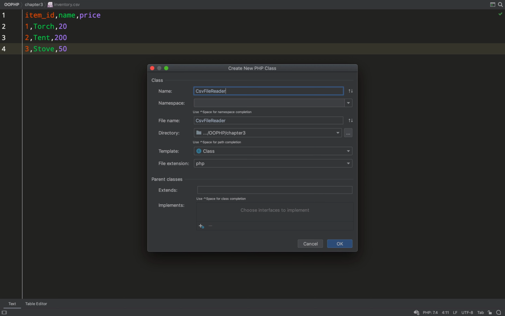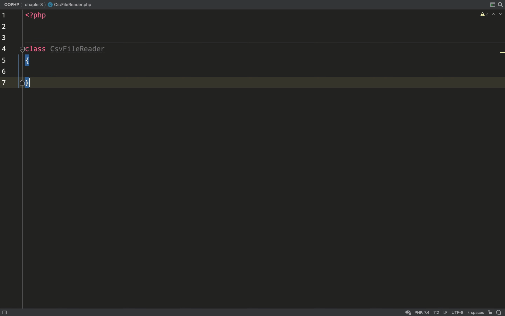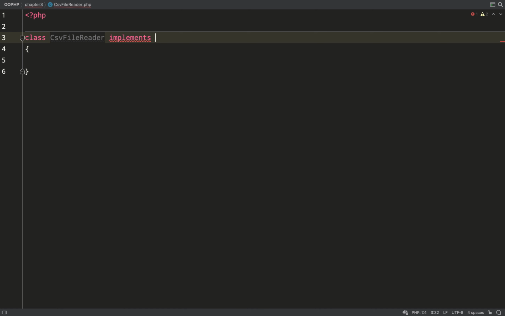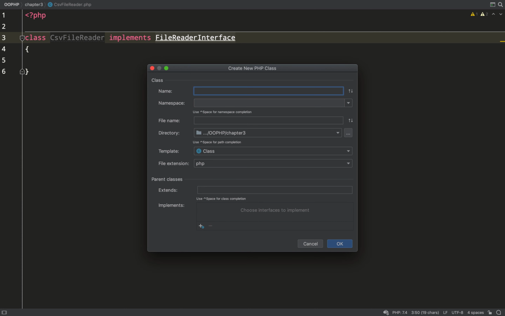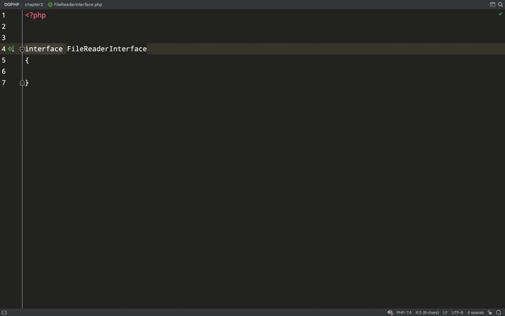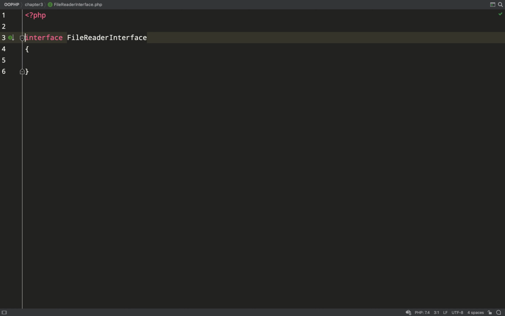Before I get into a full-blown explanation of polymorphism, we're just going to build out some of this application, so code along with me. I've created a class called CSV file reader, and that will implement an interface called file reader interface. So let's go and create that. File reader interface. And so as you can see, instead of the keyword class, it uses the keyword interface.